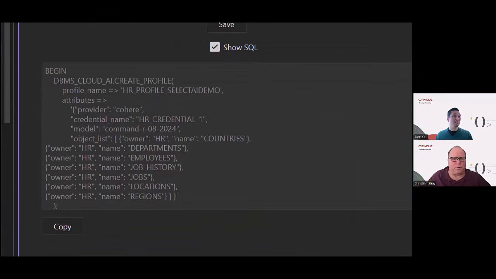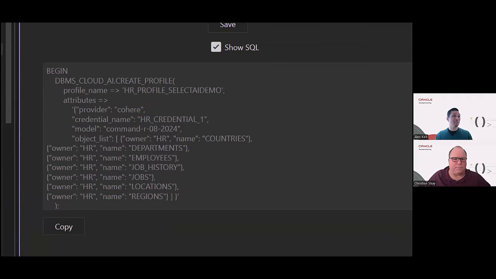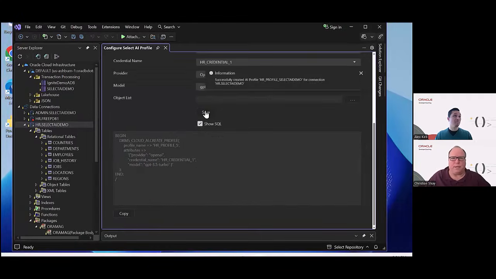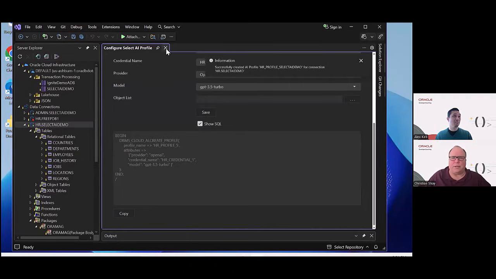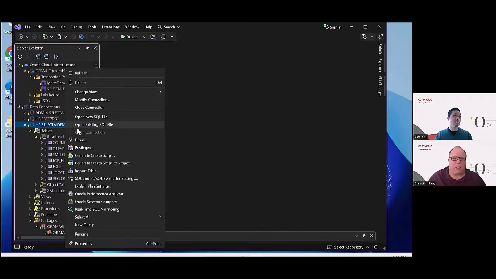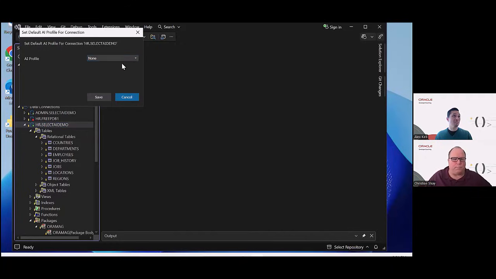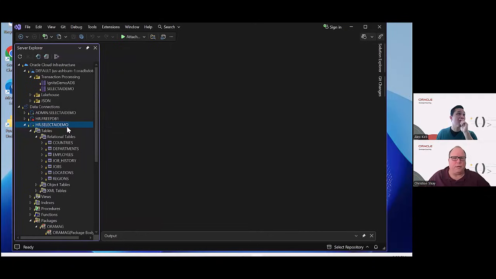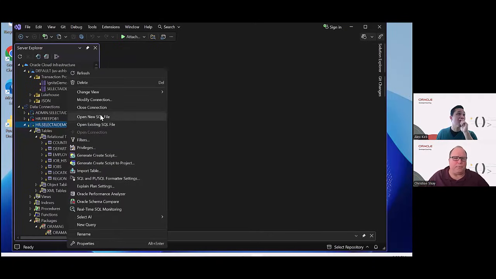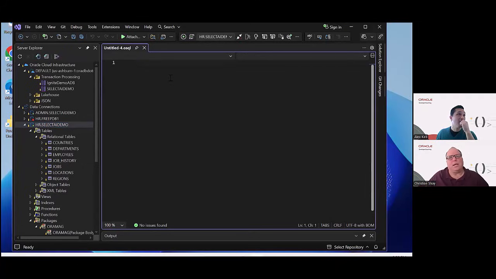So you can see it's doing a create profile and it's providing the metadata information. All right, so let's save this. Okay, now the last thing you need to do before we can get into the demo is you need to tell it which profile to use. So right now I have no profile chosen. So I'm going to say, find the one we just did, select AI demo, say save. And now whenever I open a new SQL file and it connects, it's going to issue a simple little command that's going to set the profile. So now I'm using the LLM I want, and I'm using the metadata I want.